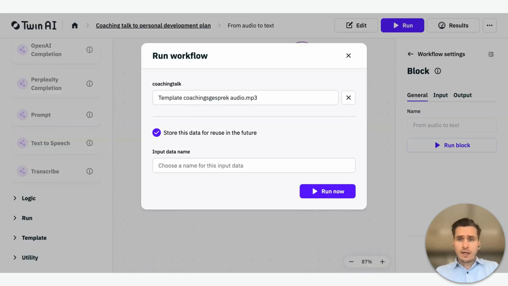So in the meantime, I've gone ahead on the right hand side in the top corner over here. I clicked on publish and then I clicked on run. I added a coaching talk, which is just a template. This is probably the last time I'm going to say this, but this is all fictional data.